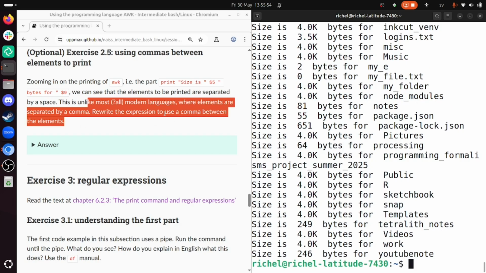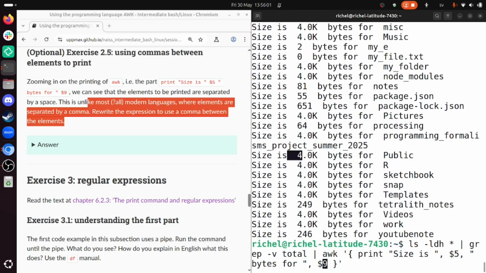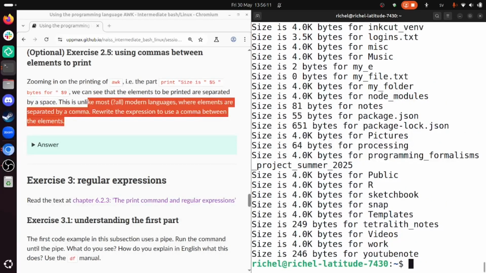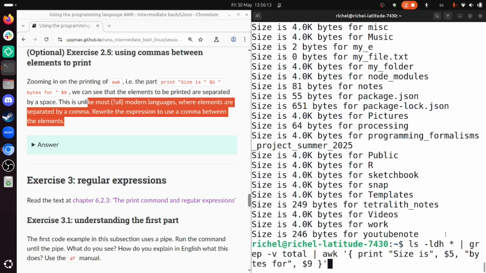So let's run this. Now I do see two spaces here. So I just need to remove the spaces that were added for me here. And now it's clean. So I had to remove the spaces that were here and then just use a comma. Good, so that rounds off exercise 2.